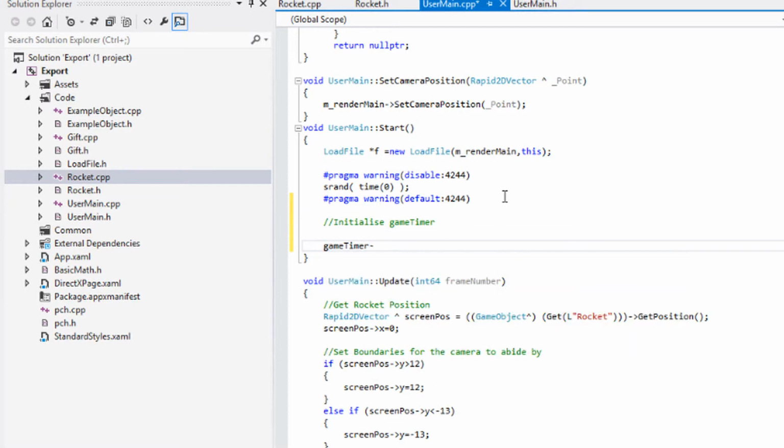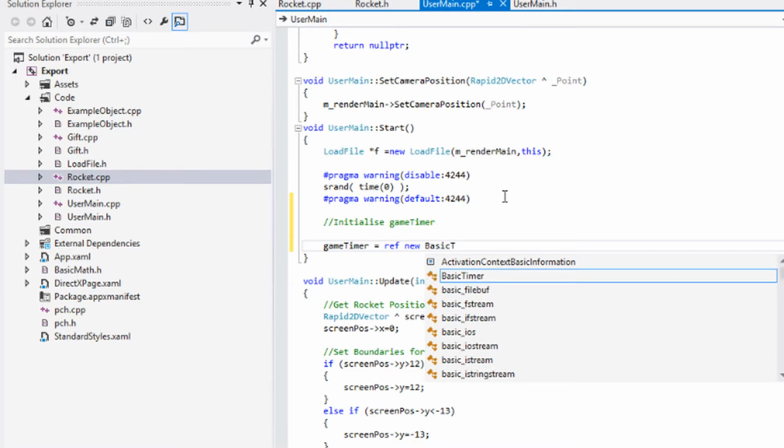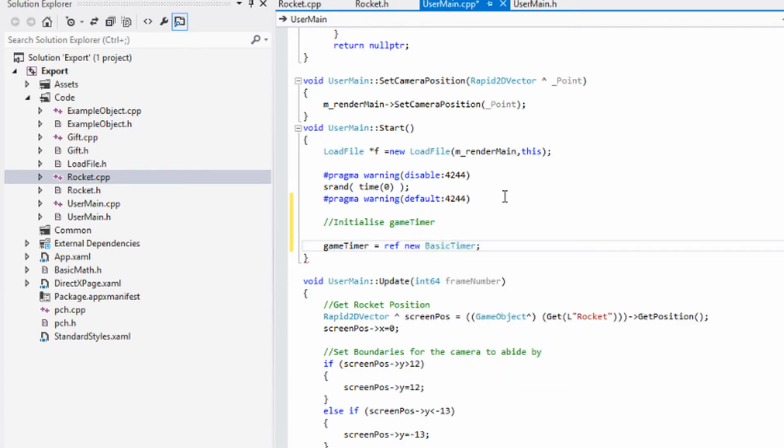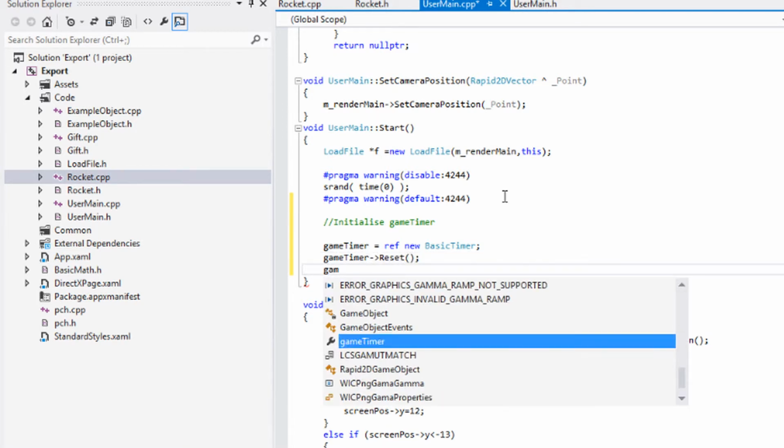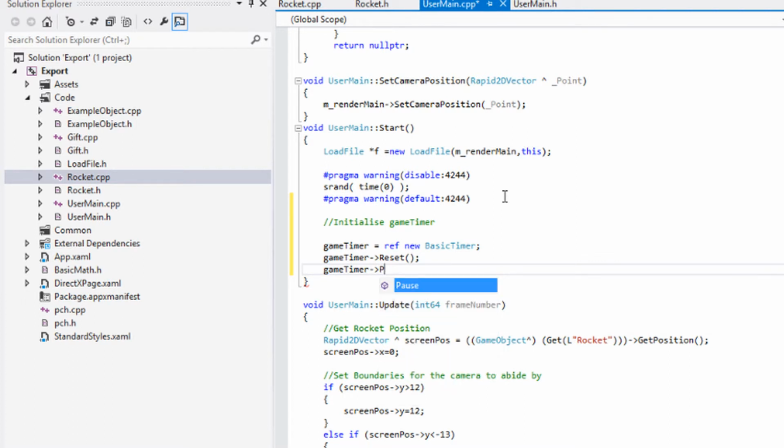At the moment, however, GameTimer will not work. We need to initialize it. We also reset it to make sure it starts from 0. And we pause it to wait for the player to click the rocket.